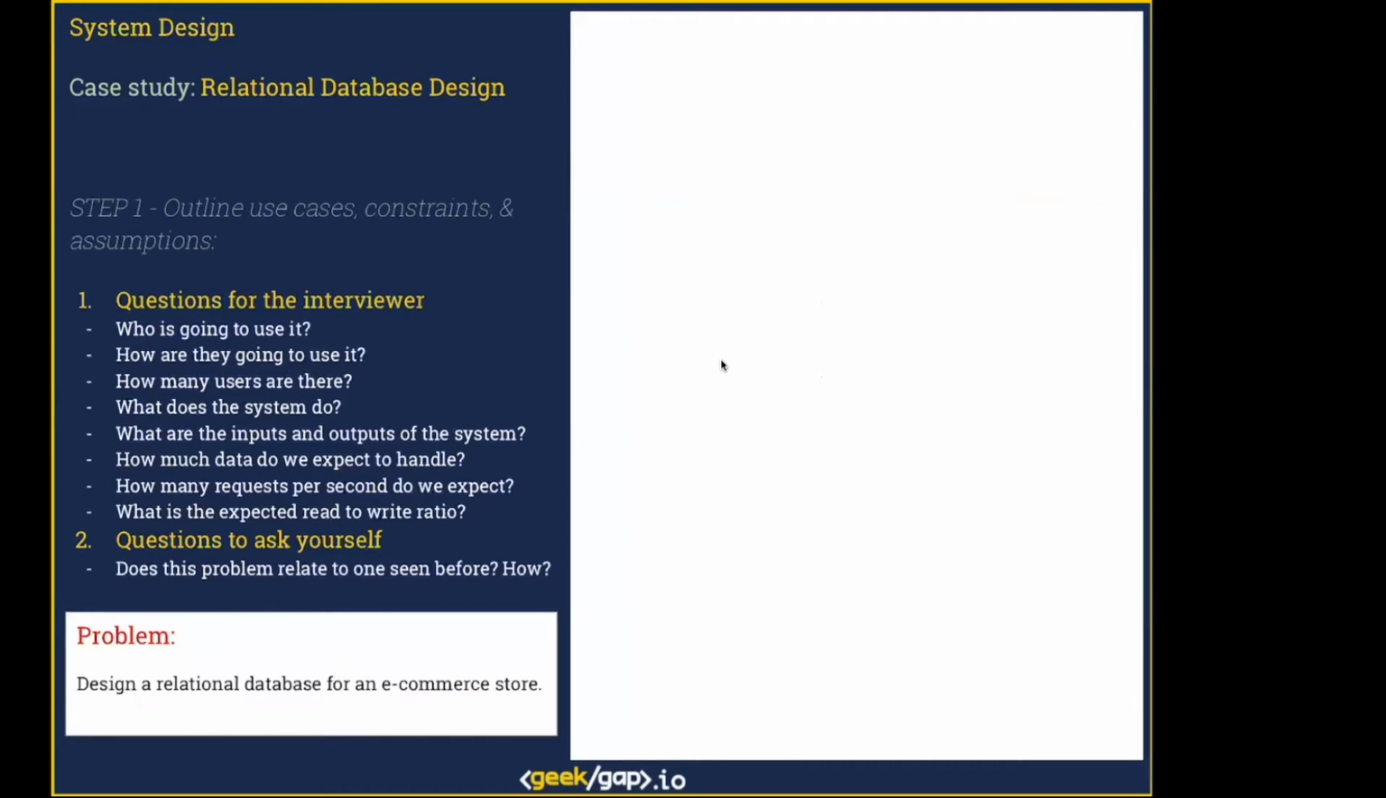We want to design a relational database for an e-commerce store. And like we said, we want to outline the use cases, constraints, and assumptions. So what you want to start with is to ask the interviewer, who is going to use the system? If we are about to design an e-commerce store, the people using the system are going to be customers. So we want to talk about customers. And how are they going to use it? What are they going to do? If it's an e-commerce store, we may expect the user to, let's say, place an order.